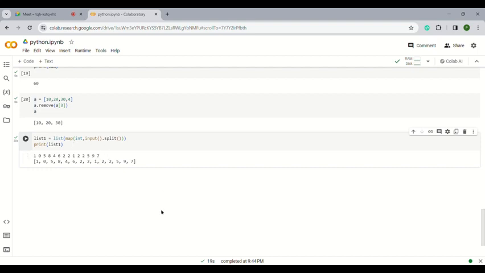What happens if we do not write split? If we don't write split, it doesn't separate the values. Like here we have given 1 space 0, and we are splitting on the space between them. If no space is given, without the split function, it all gets stored within one. Wait, I can show you.